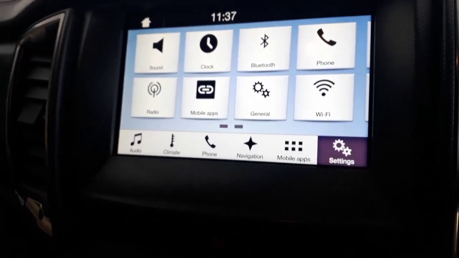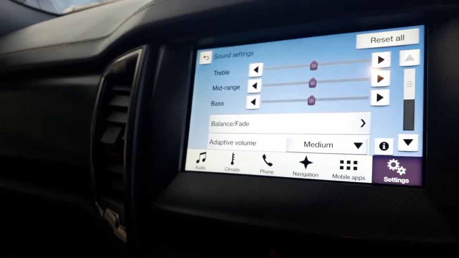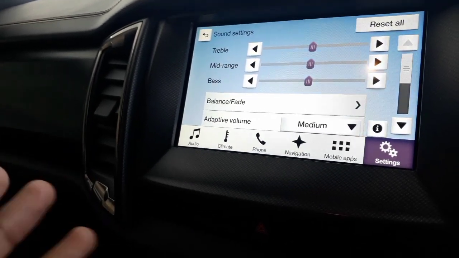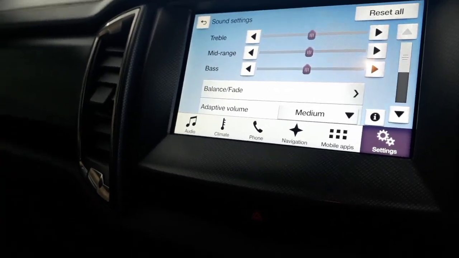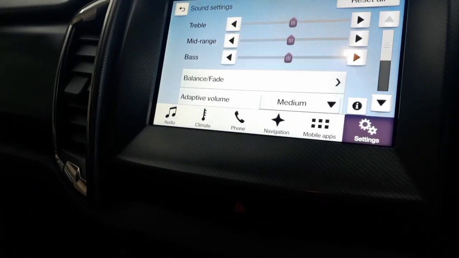Now with the menu sound, you can change and alter the bass, the treble, and all that kind of stuff, and raise up your volume and adjust it to your personal taste.